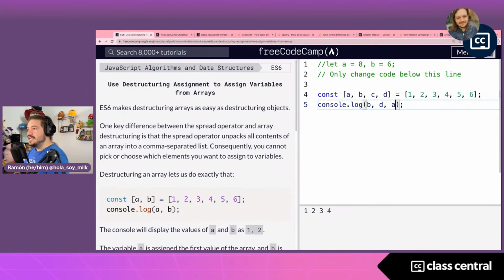Let's print these out of order. B, D, A, C. We're printing out B, which is set to 2. Printing out D, which is set to 4. Printing out A, which is set to 1. And C, which is set to 3. Now you might be wondering, what if we don't have enough members to assign?